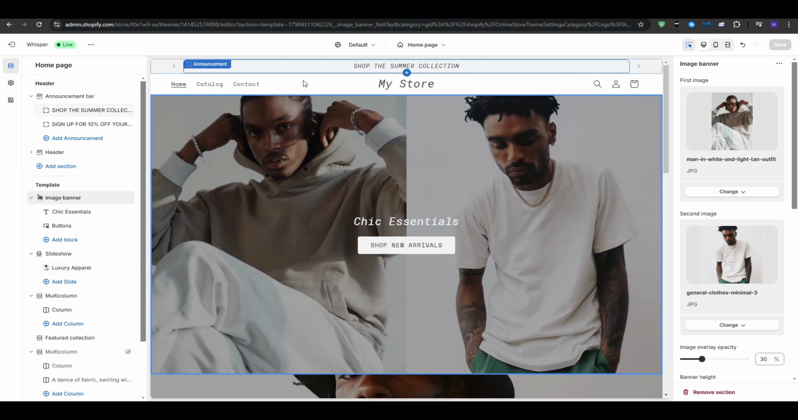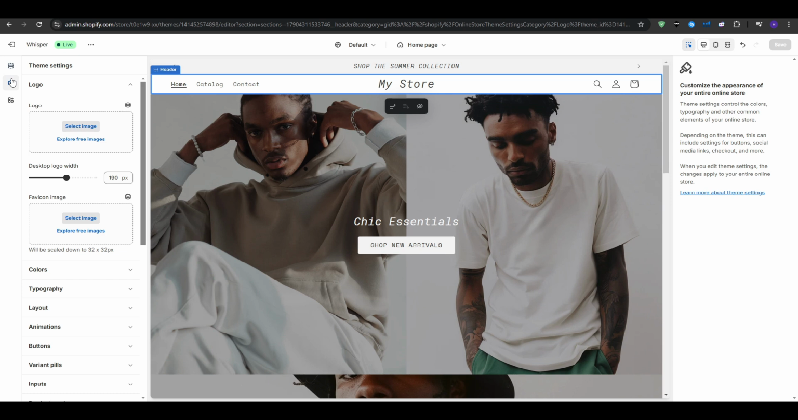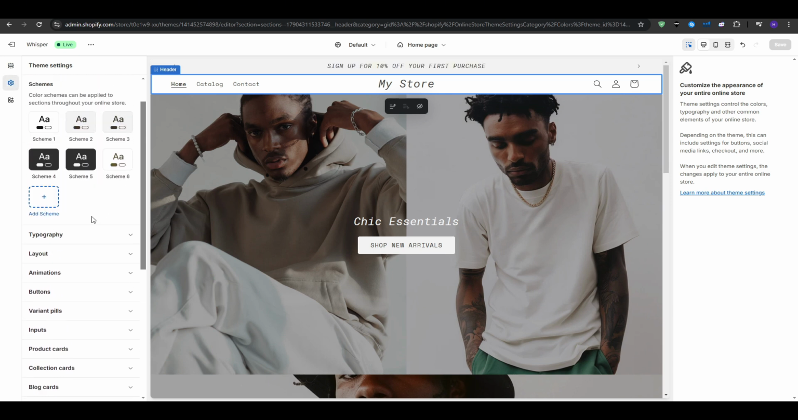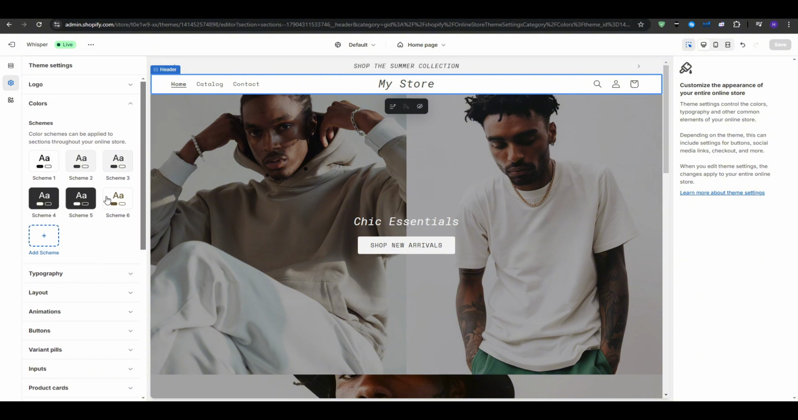Speaking of colors and fonts, we can click on the theme settings right here and then move on to the colors and the typography. In the color schemes, you want to start changing and adjusting them to match your brand identity and aesthetic.